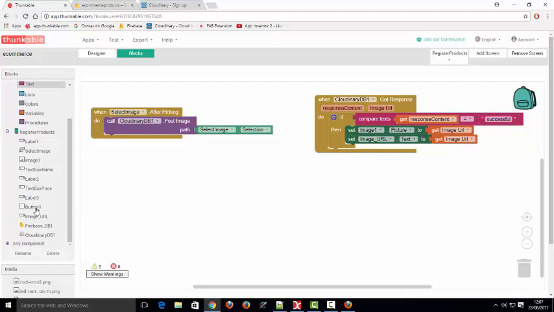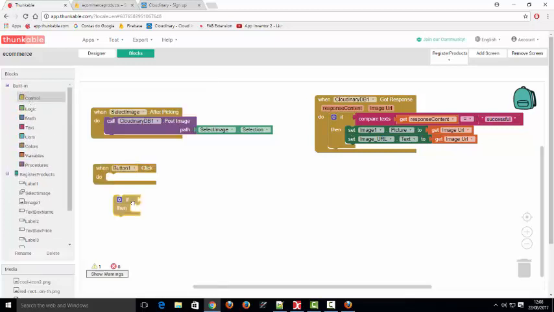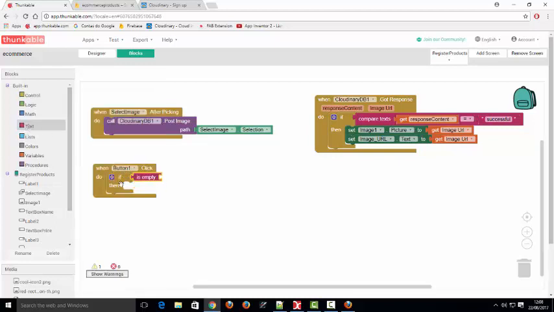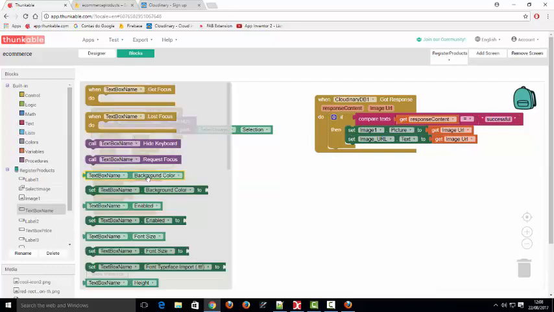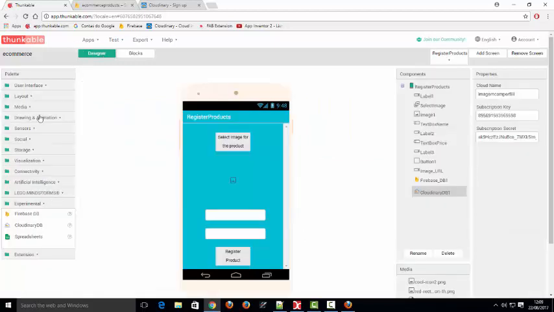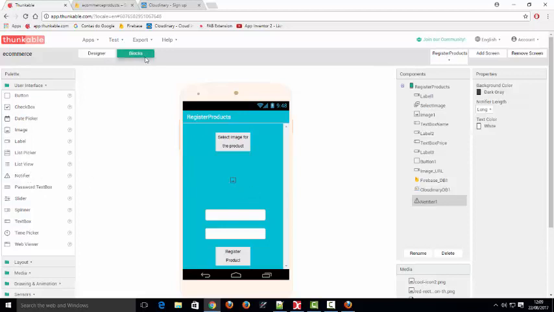Now we're gonna need the button. We're gonna check if the text box name is empty. Also gonna use the text box price if it's empty. We're gonna need a notifier.